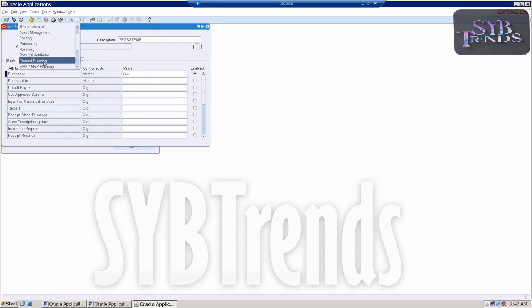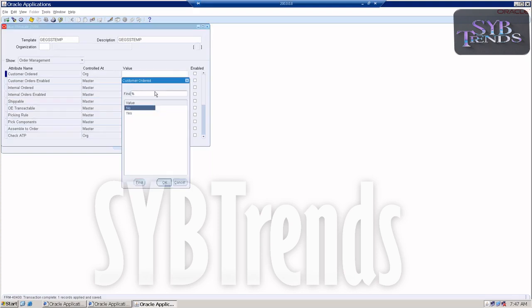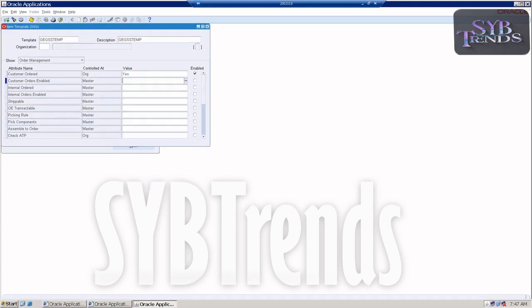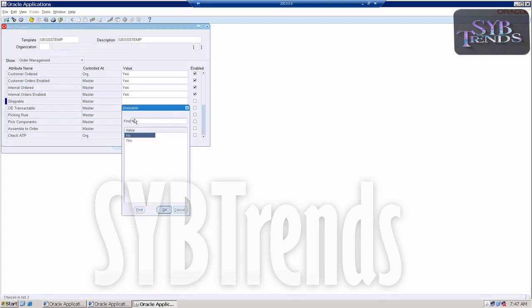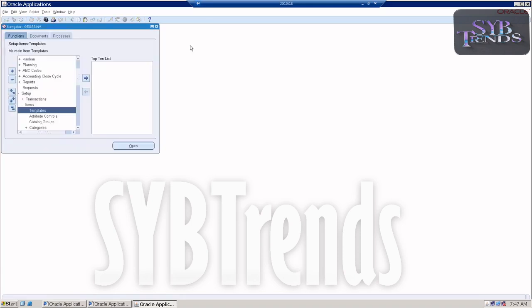And I'm going to enable some attributes related to order management: customer order, internal order, shippable, OE transactable. So some attributes I'm going to enable here. Now see, when I'm going to create an item, instead of you enabling all these attributes while creating an item, we can simply assign this template.